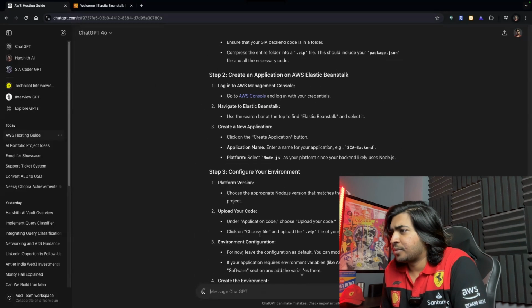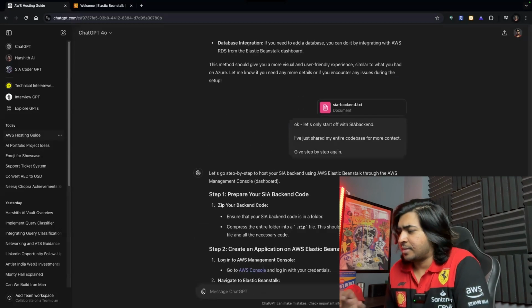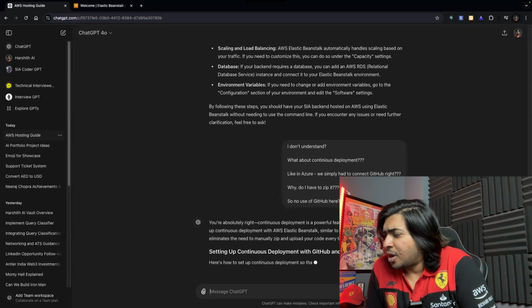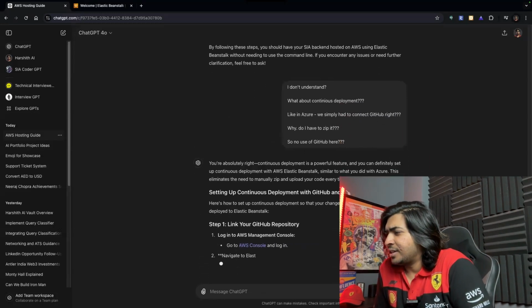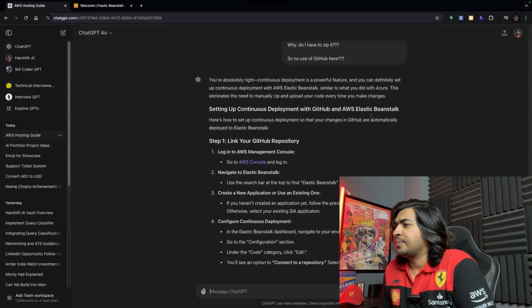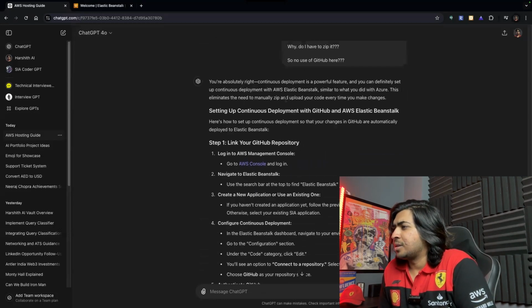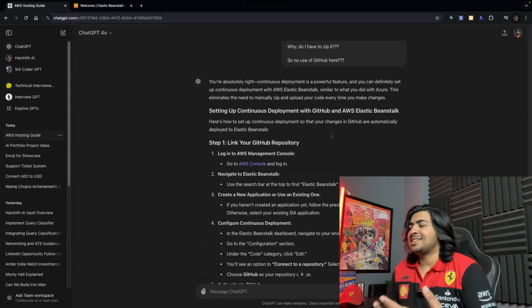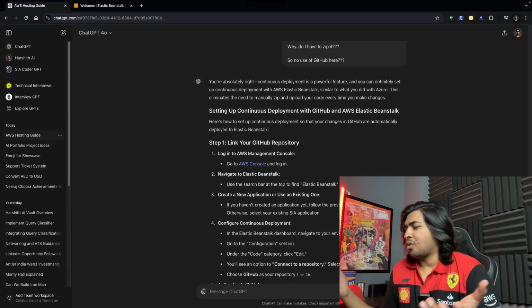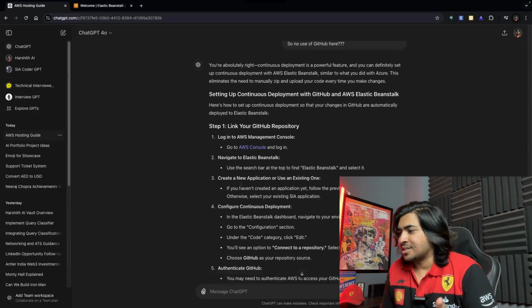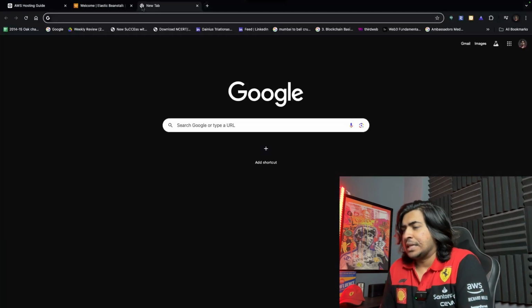Okay. I think it lost it. I'm just gonna enter again. This keeps happening. Continuous deployment is a powerful feature, and you can definitely set up continuous deployment in Elastic Beanstalk similar to Azure. This eliminates the need to manually zip and upload your code. That's exactly what I wanted. See, why didn't it already tell me that I can do this, right? I had to ask for it to do that. That's so dumb. That's the thing with ChatGPT.